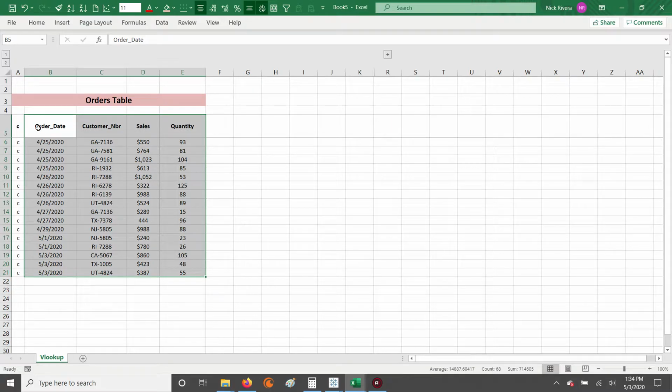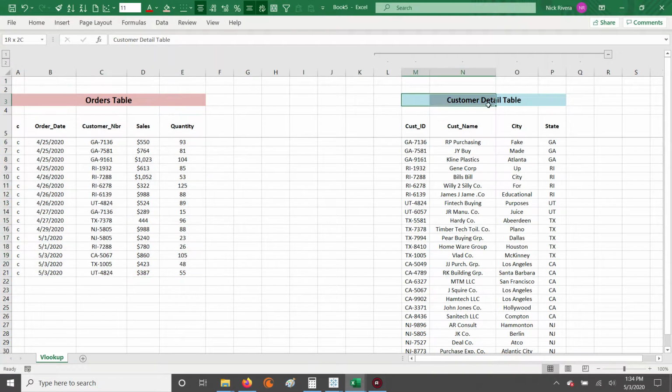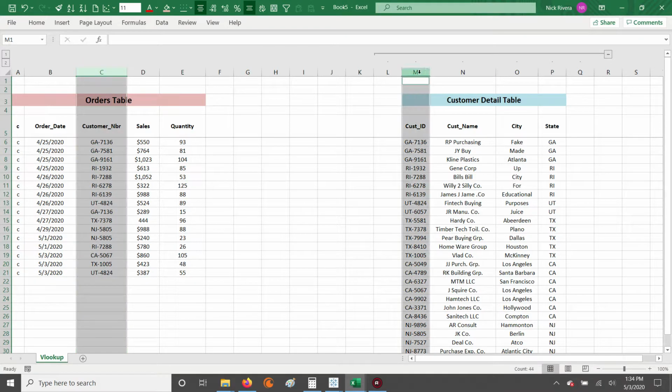So this table doesn't have any details as far as the city or the state or even the customer name, right? So what you do is you look to another data table, right? Ta-da, data table over here that has that detail, right? So here in this table we have the customer ID, customer name, city, and state. Well, notice right off the bat, something common in both tables is this customer ID looks to match the customer number from the orders table.